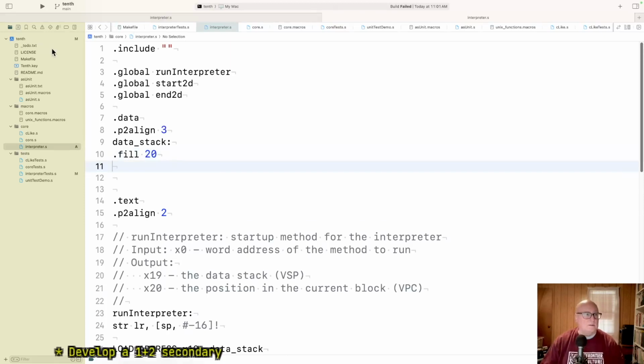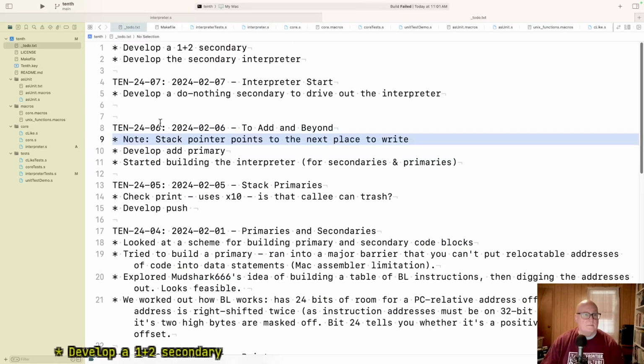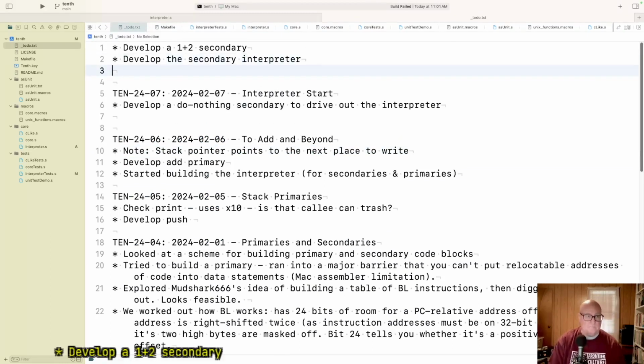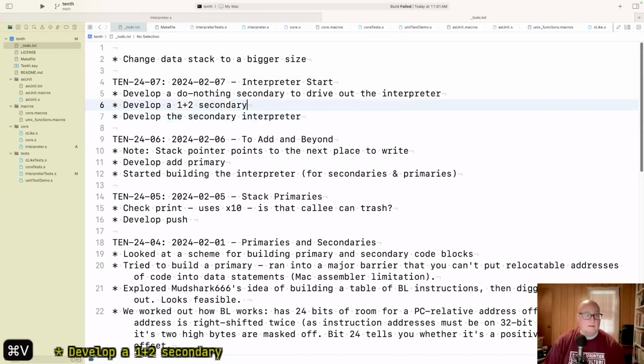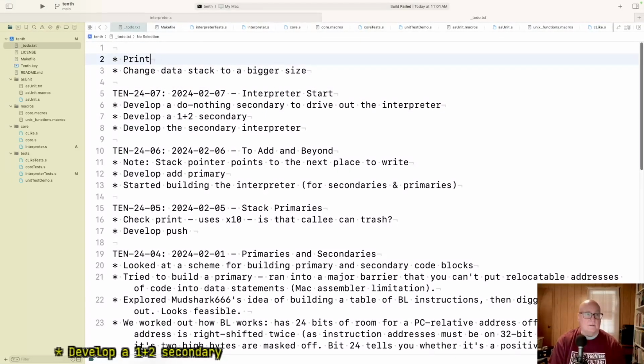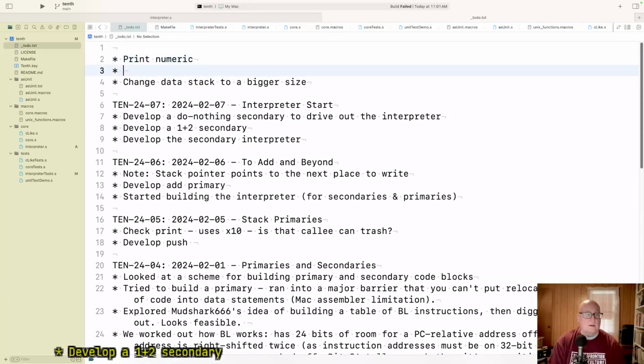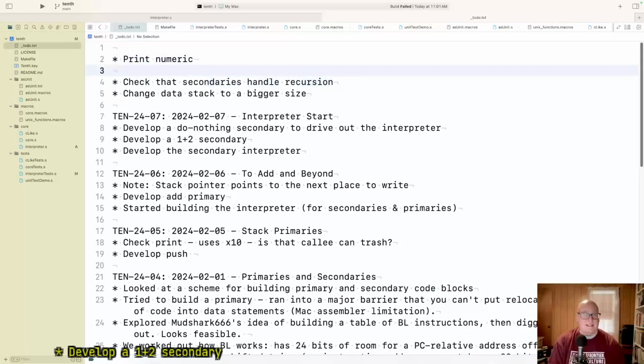Let me add a to do: change data stack to a bigger size. Okay, we developed a 1+2 secondary, and we kind of did this, but we're going to work on print numeric, and then we're going to check that secondaries handle recursion, which probably means we need at least an if.